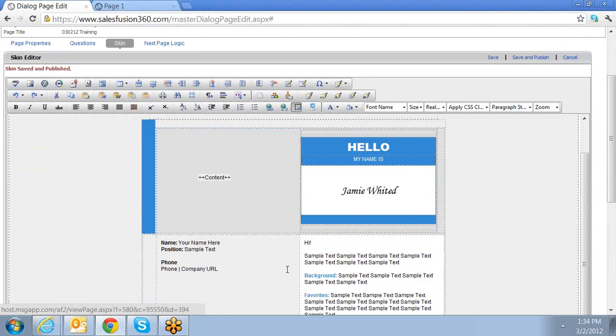Very important to note that whether you are asking questions or not, like on a thank you page, where you're not going to have any questions, this content tag must remain. If you try to take it out and save and publish, you're going to get an error up here in red saying you must have a content tag.